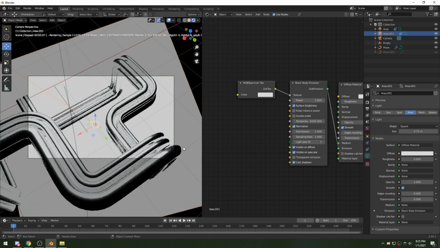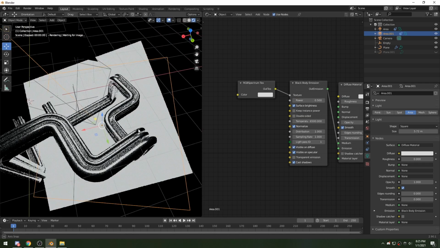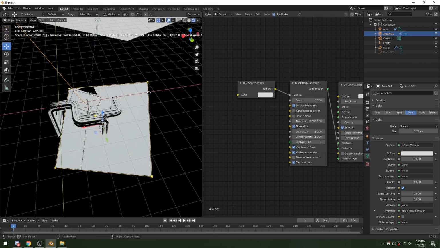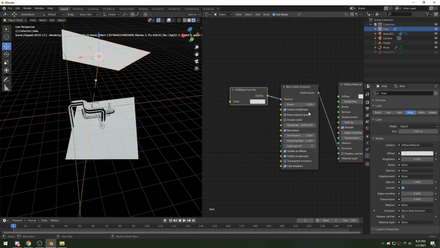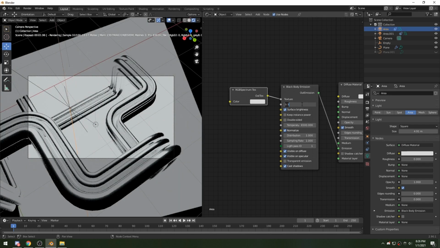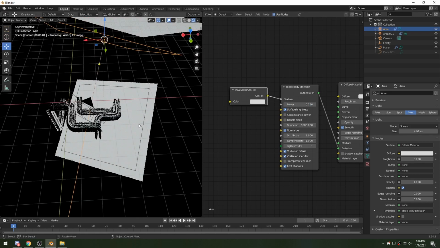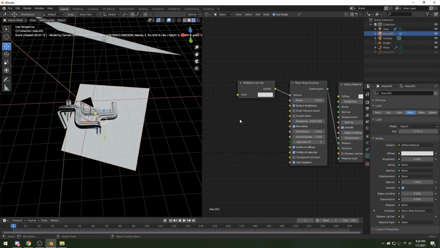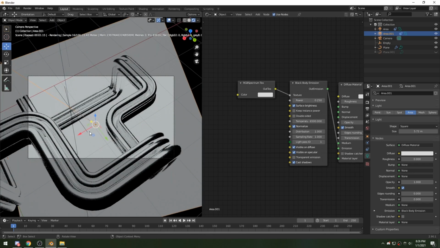That's still really bright. 0.5 maybe. That's still too bright. 0.25. Yeah, 0.25 is the way to go. There we go. That is good light.